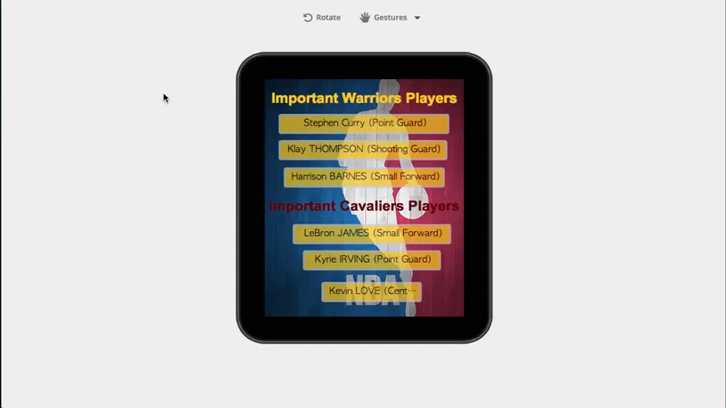So then the next section is the important players. Again, if I was paired with something like ESPN, you could click on one of these, for instance Steph Curry, and it would take you to Stephen Curry's profile. But regardless, here are just some important players for both teams that if you don't know who they are, you really need to know who they are.